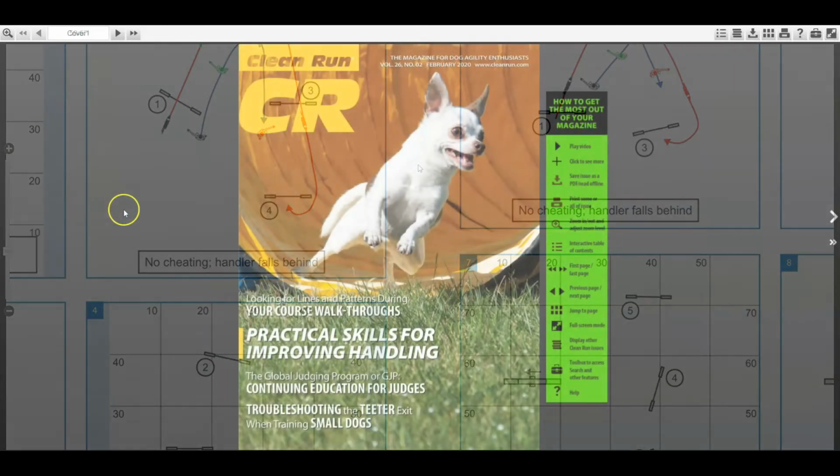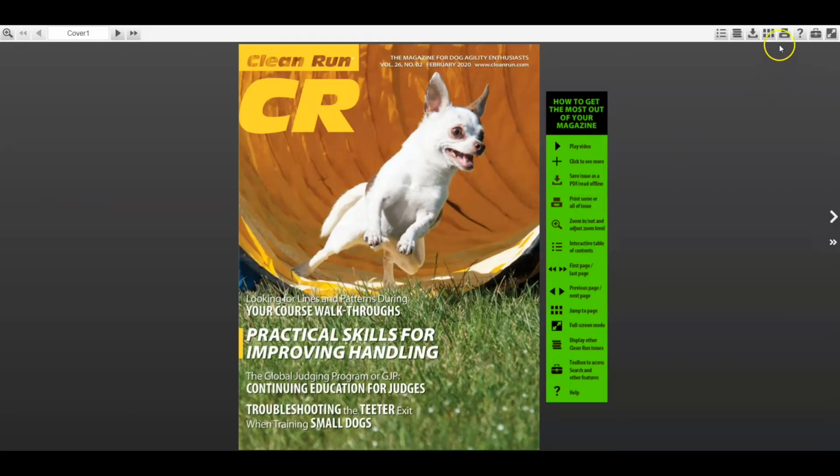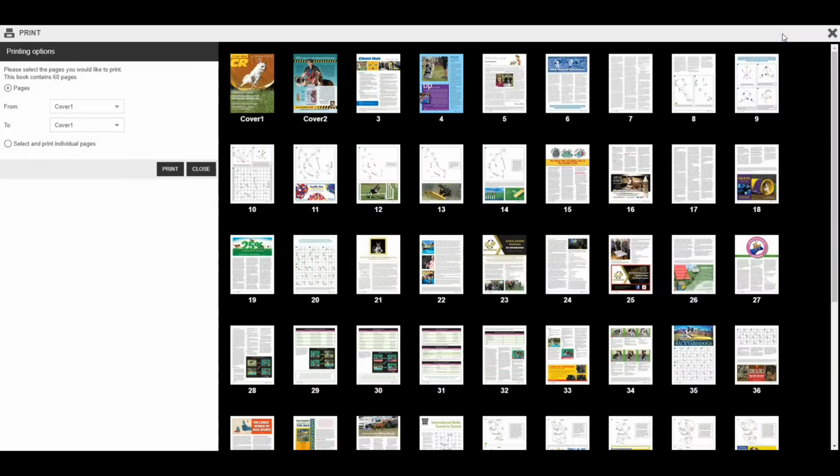Click it again. Sometimes you might want to print your issue of Clean Run or a part of your issue of Clean Run. So you click that printer button right there and it takes you to this page. You have a couple of options. You can print the entire magazine by printing from cover one to cover two and then clicking your print button, or you could select the page or range of pages that you'd like to print in that way. Or you can go over here and you can click the page that you'd like to print there. Switch that to select and print individual pages and do that.